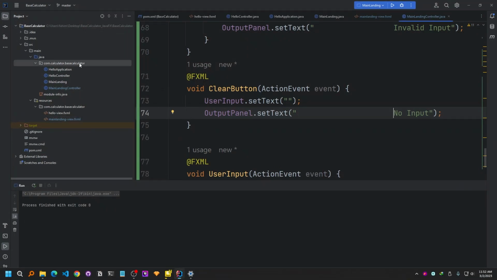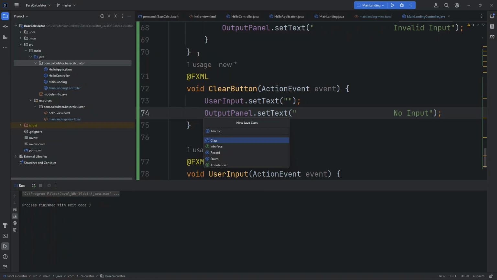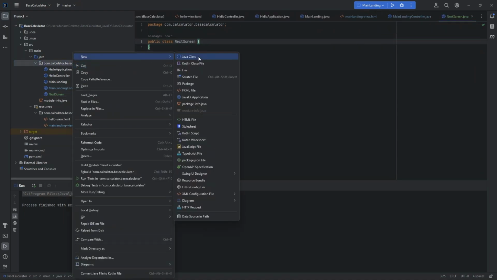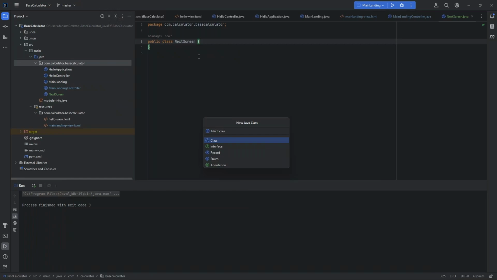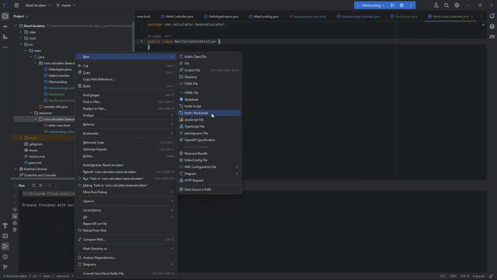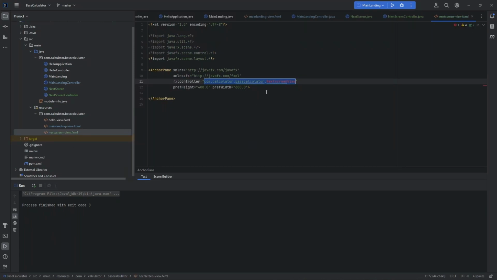I can simply create another two classes. One is the main class and another one would be a controller class. So let's say I'm gonna name it NextScreen, and I'm gonna create another class named NextScreenController, like this. Now I'm gonna create another FXML file here under the resource and the form.calculator.base calculator, and I'm gonna name it something like next screen view. Okay, it would generate the FXML right here.